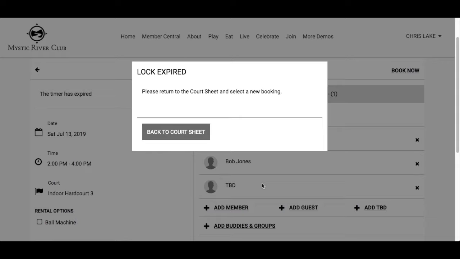In the event the timer runs down to 0, this lock expired pop-up will appear. What you'll need to do now is click back to court sheet so that you can reselect the time to complete your booking. Not to worry, I'm going to show you how to add buddies and groups shortly, and that will be a quick and easy way for you to choose from a list of names so that in the future you'll be able to make your reservations quickly and easily instead of having to type all your members and guest names that you want to add.